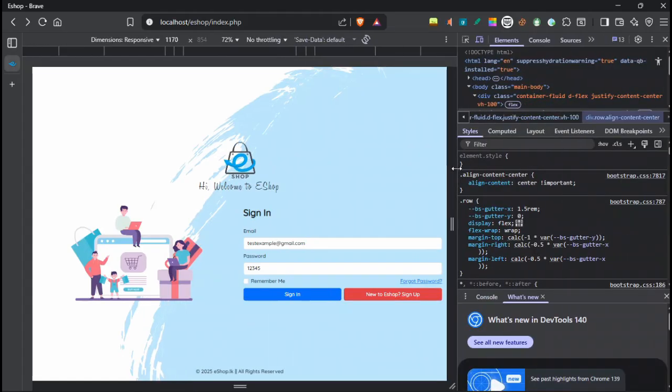So that's it for today's video. We have just built a responsive sign-in and sign-up page for our eShop project using HTML for the structure, CSS for custom styling, Bootstrap for responsiveness, and JavaScript for interactivity. Remember, this is front-end only. Later you can connect it to a backend like PHP and make it fully functional.